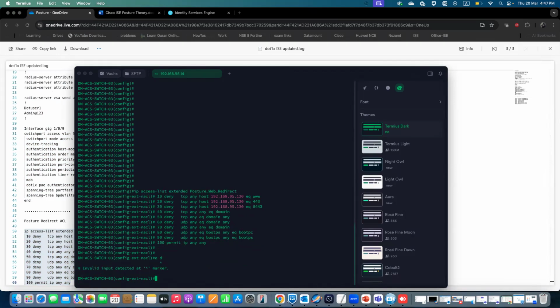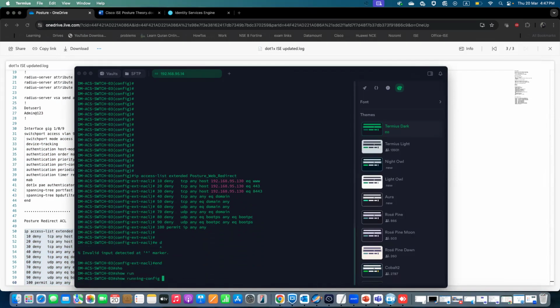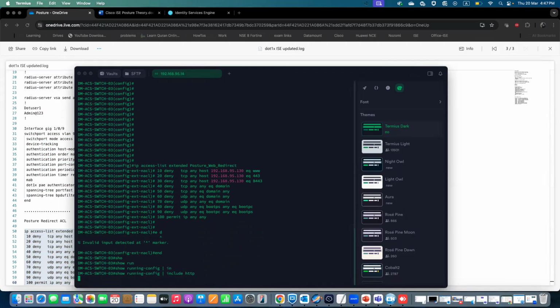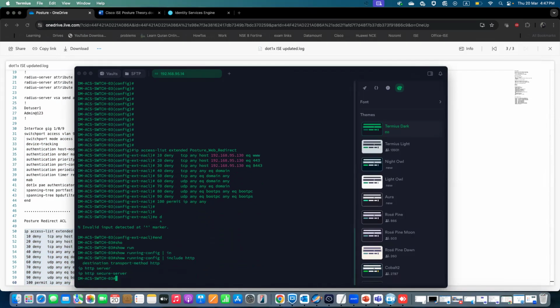Apart from this ACL, we have to check two more points. The one point is IP HTTP service should be enabled on your switch. So it will help to initiate or pop up redirection URL on endpoint machine.